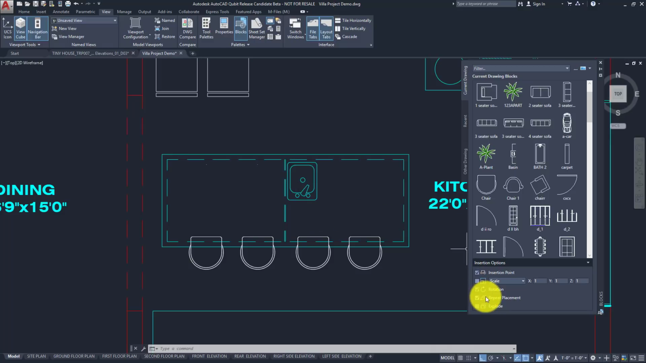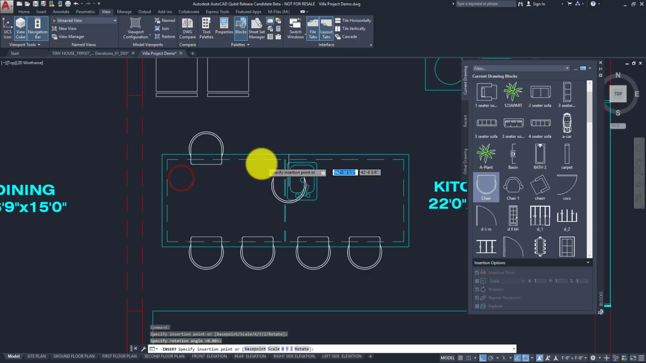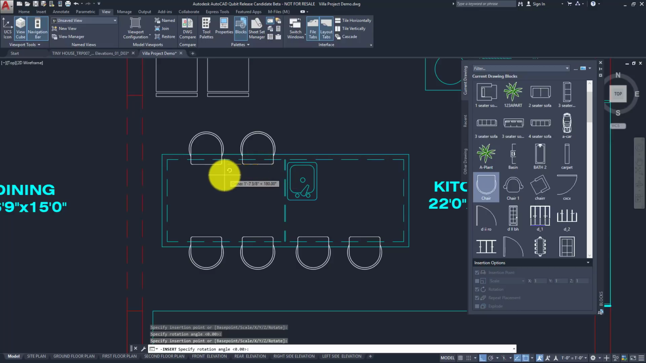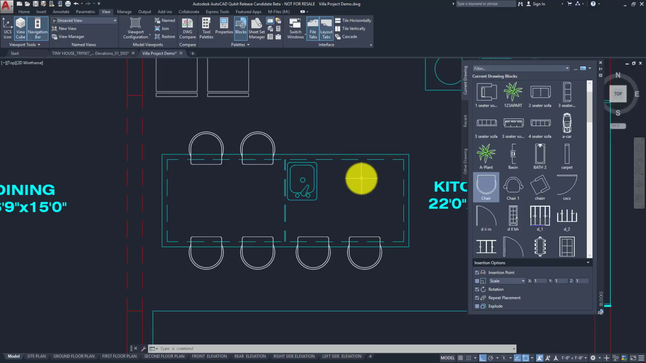So choosing these insertion options, I'll find the chair I want to insert based on the thumbnail in this gallery. I'll just go ahead and click on that chair, and now I can just go ahead and place that in my drawing. And since I had repeat placement selected, it allows me to continue inserting as many chairs as I need until I hit escape to exit out of that command. So this is a functionality I really, really dig inside AutoCAD 2020.